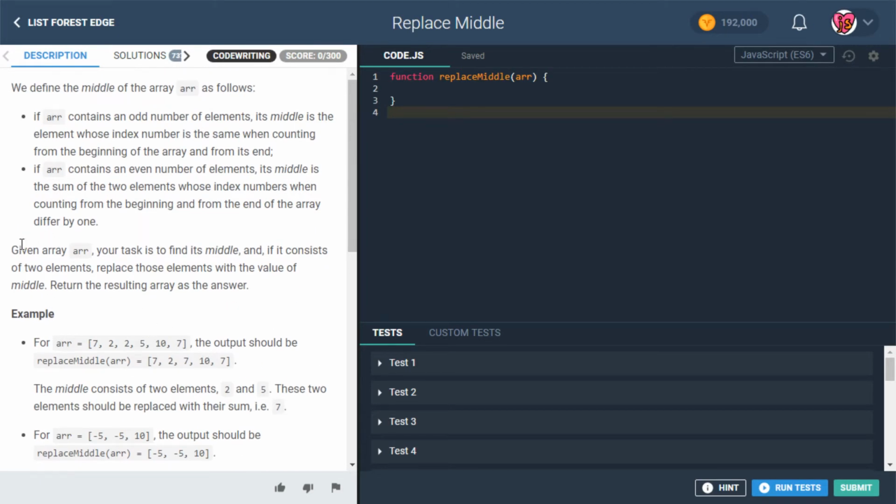Okay, so given array R, your task is to find its middle, and if it consists of two elements, replace those elements with the value of middle. Return the resulting array as the answer. Okay, that's kind of neat. So let's do... Ooh, okay, I have an idea, but I don't know if it's going to work.